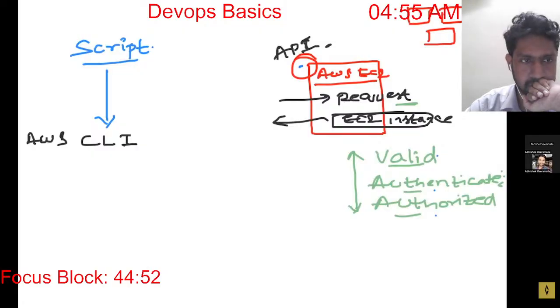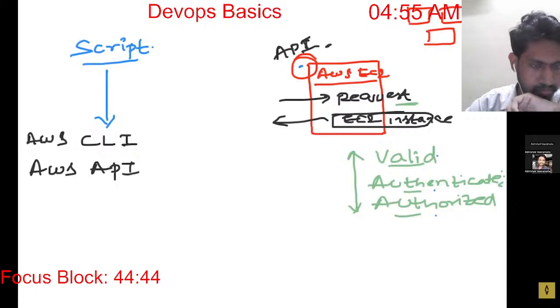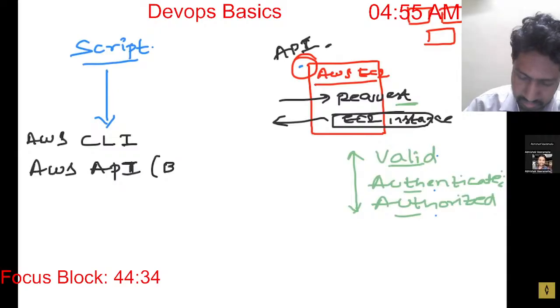Two, you can use the AWS API itself directly, right? If you are familiar with the concept of, let's say, the REST API, how to write a REST API, and if you have exposure to any programming language, you can directly deal with the AWS API. And there are some modules, like if you are talking about Python, Python supports Boto 3. Using the Boto 3 module in Python, you can directly make a request to the AWS API.